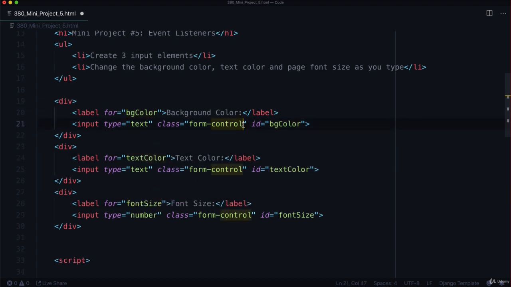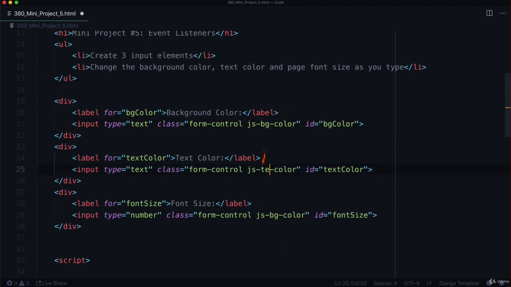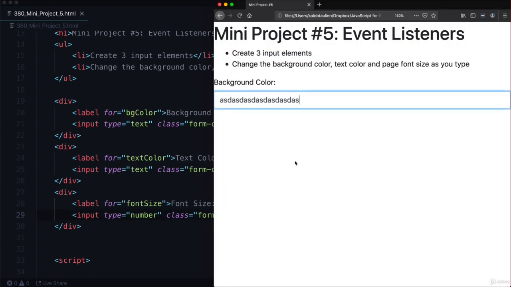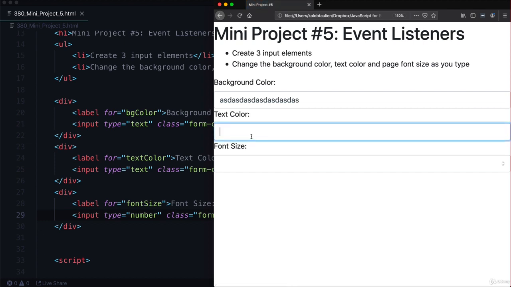And what I'm going to do is something you'll see a fair amount in the wild, but instead of getting these elements by their IDs, which we definitely could, and would be a very fast way of doing this, I'm going to get them by their CSS selector using a JavaScript prefix. So JS BG color is going to be the first one. JS text color is the second one. And JS font size is the third one. Okay, let's refresh. And you know, it's not the greatest looking page, but it does the job.